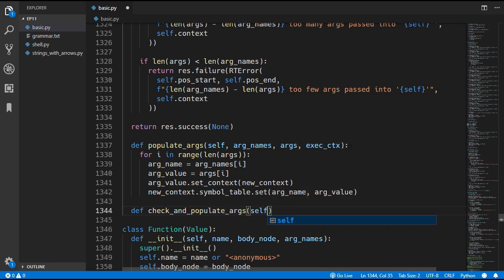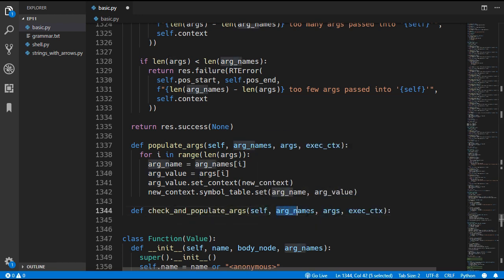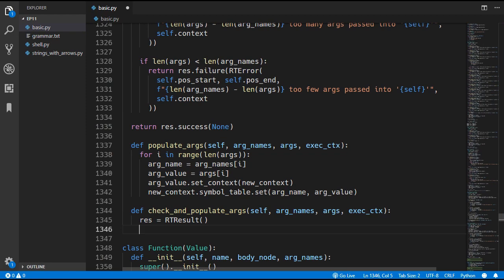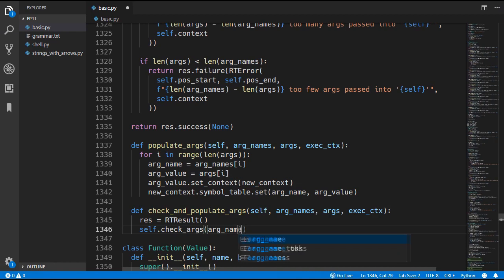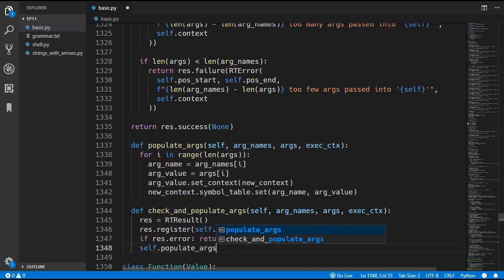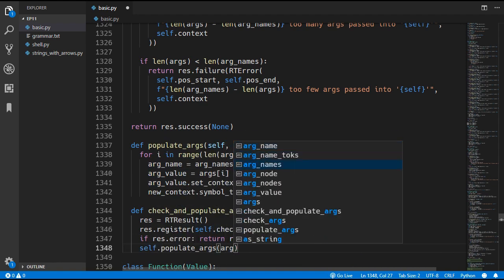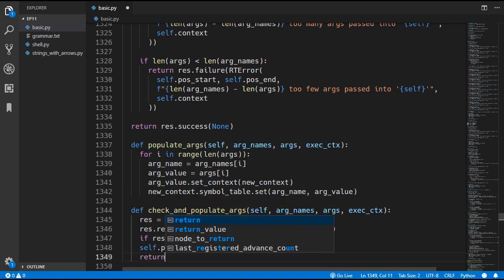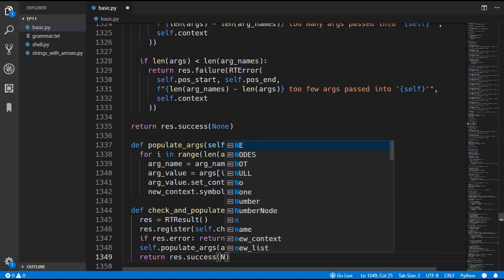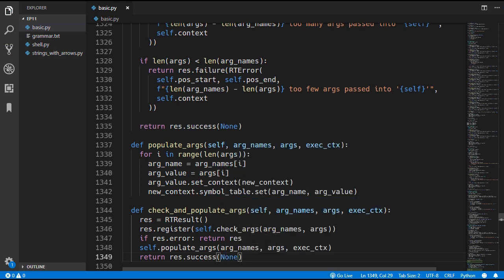So we're going to have one last function called check and populate args. So this will just check the args and populate them. So we need the arguments and the context again. We'll start with a runtime result, and we want to call both the check args method and the populate args method. So we'll start with check args, and we'll pass the arguments in. We'll wrap that with result.register, and then we need to check for errors. And now we'll call self.populate args, and we can pass in the arg names, the argument values, and the execution context. So finally we can just return result.success, and we're not returning any value, so we'll put in none. Okay, so that's it for the base function class.